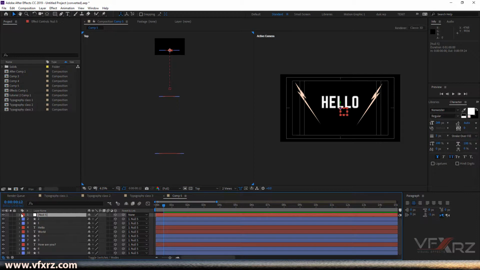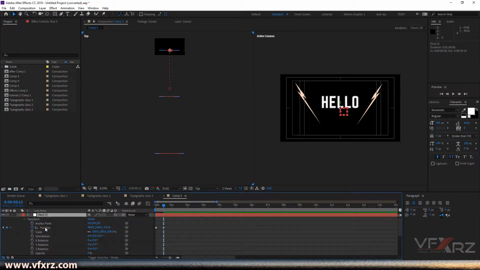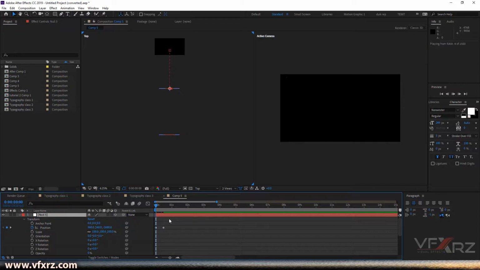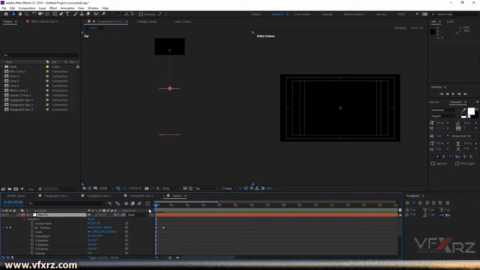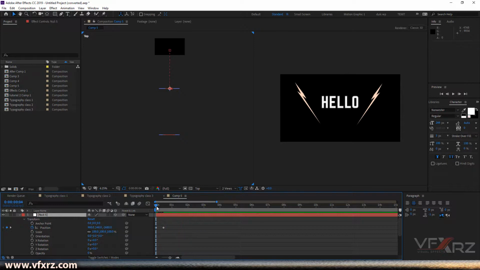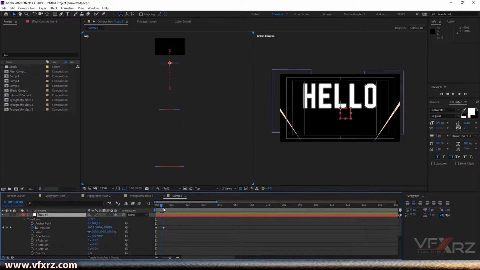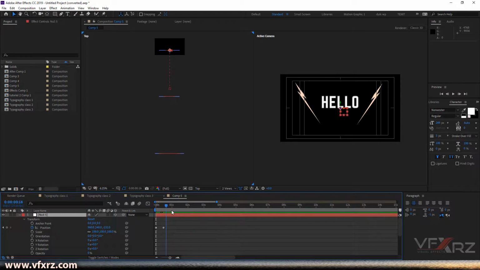Again, come back to the null object, and in the position here, when we play that, okay, you can see this for hello. Okay, and then for example after 1 second and a half, again add a keyframe, and change this indicator from here to here.